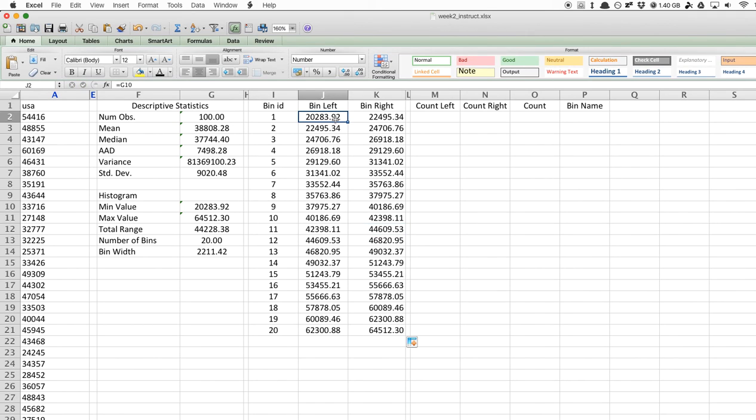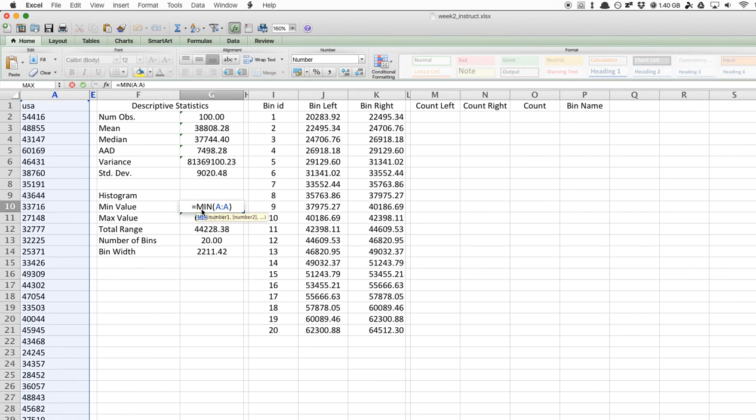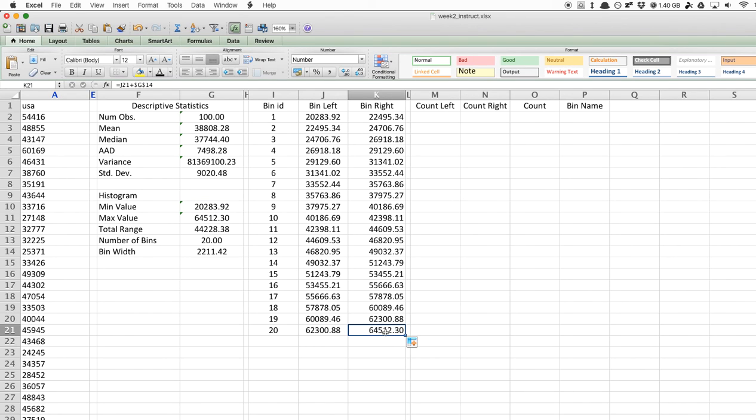Now notice that the left endpoint of the first bin is equal to our minimum value, right here, 20,2. And then this right endpoint is equal to our maximum value, this 64,000 figure. So between these 20 bins, we've captured the entire range of our data. Every single one of these observations is going to fall into one of these 20 categories.